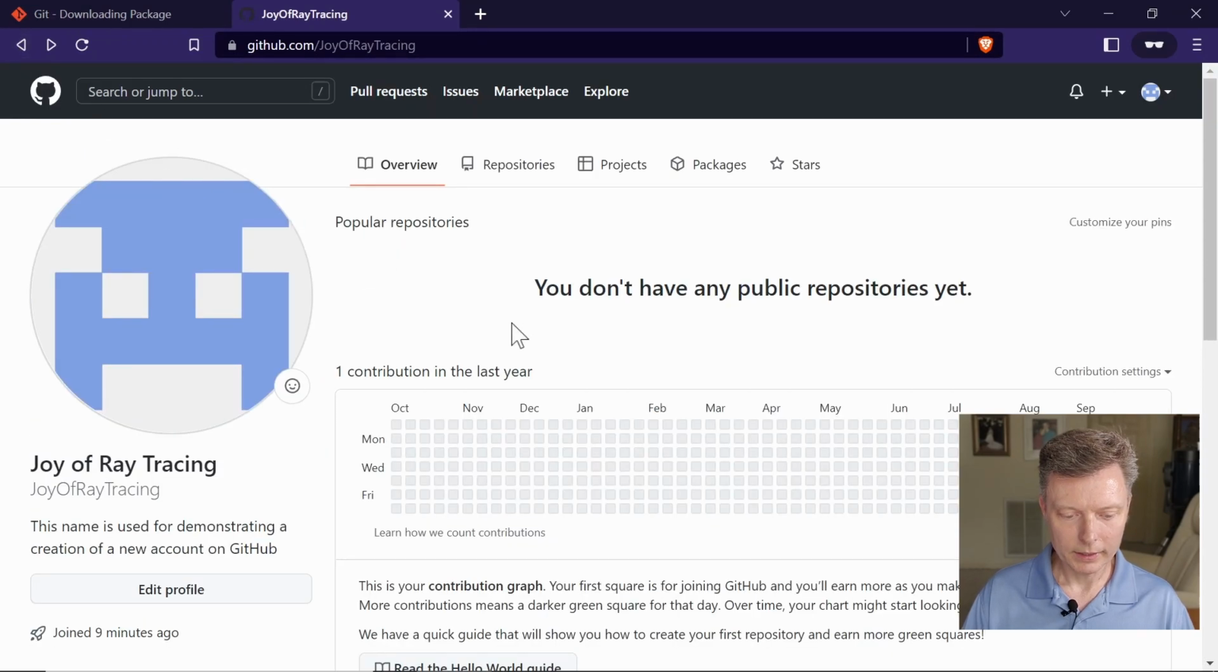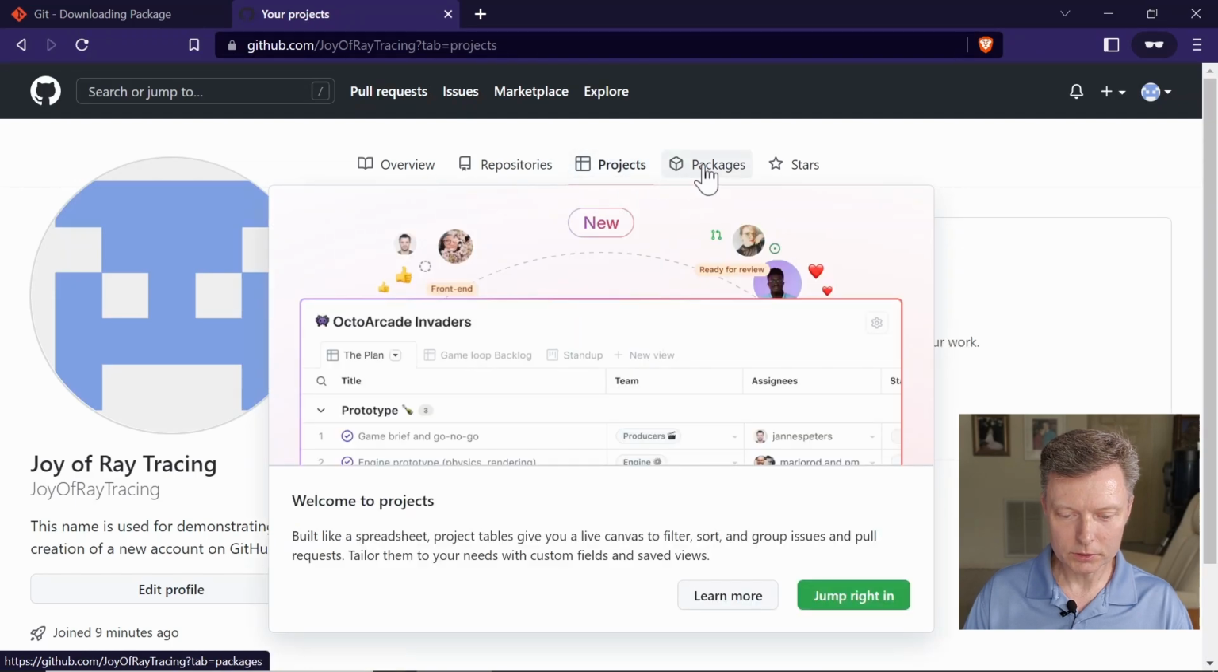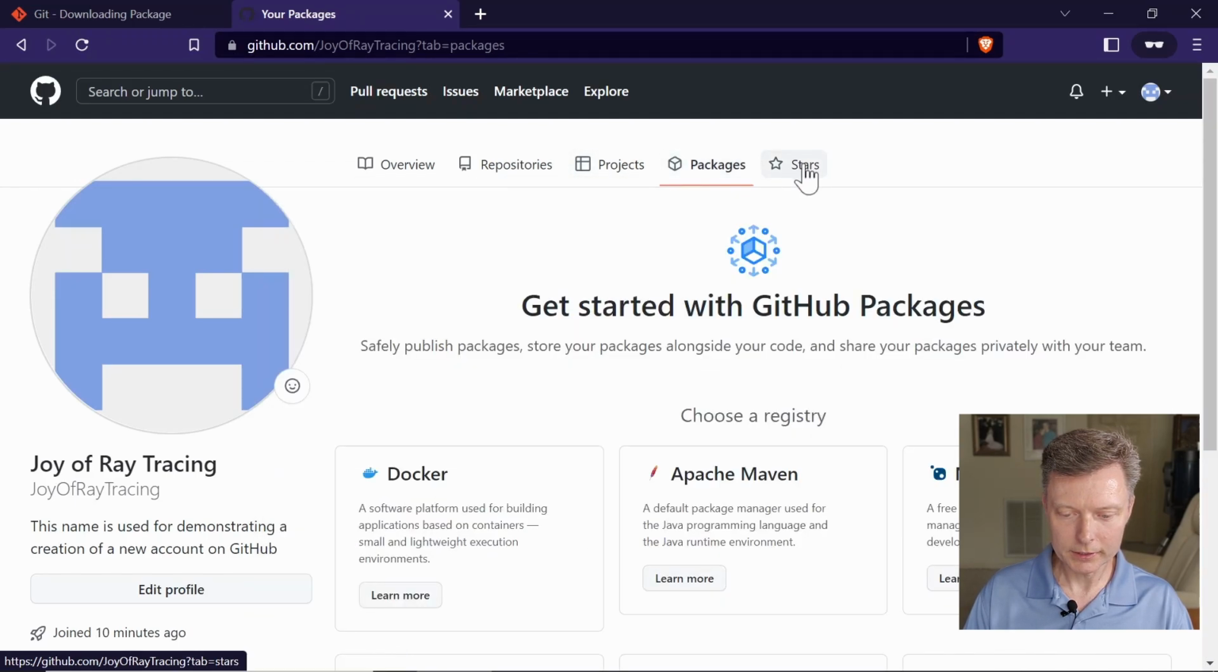So we'll go back. And now up at the top here, it'll show you the overview, repositories that you have, projects, packages, and stars. So repositories are what we were talking about earlier with Git. So you make a repository and then you put that online here on github.com. And so it says Joy of Ray Tracing doesn't have any yet because we haven't created a repository, but we're about to do that in a minute. So I'm excited to show you how easy that is.